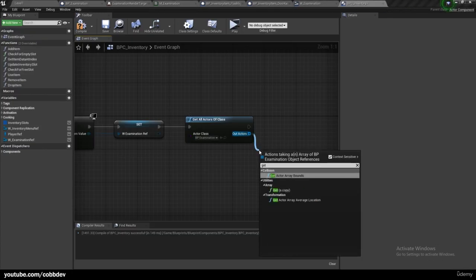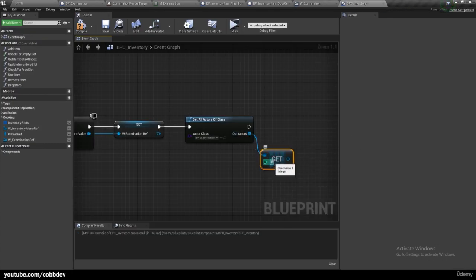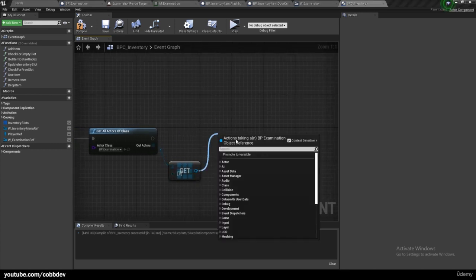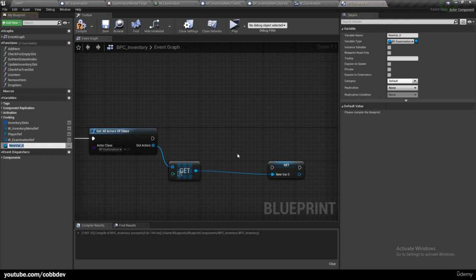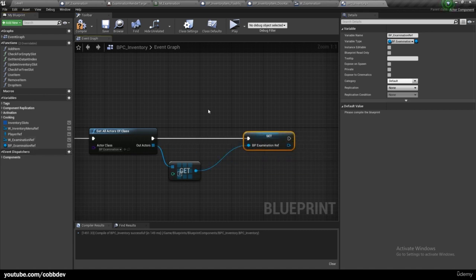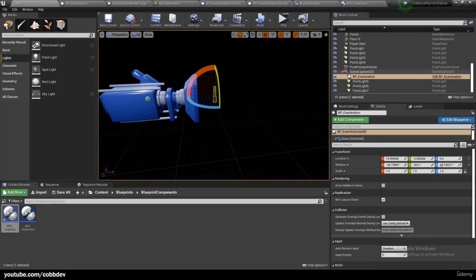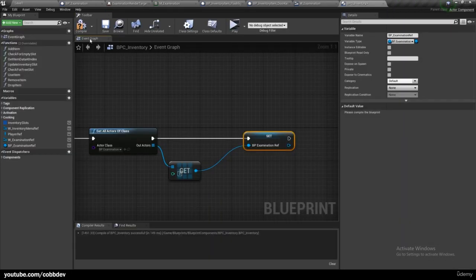So we can just get a copy, and it gets the first one in our world, or the one that has the index of 0, because that is the only one that is in our world. And we can just promote that to a variable. We'll call this BP examination ref. So the W examination ref is a reference to our widget, and the BP examination ref is a reference to this BP examination actor that's in our world.